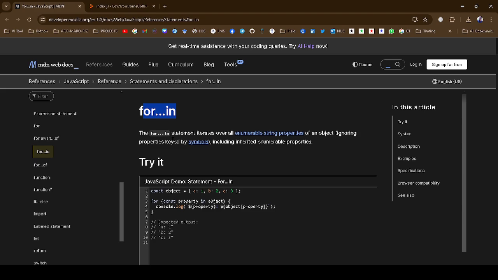The for in statement iterates over all enumerable string properties of an object, ignoring properties keyed by symbols, including inherited enumerable properties. Meaning, in simple words, imagine you have a list of 5 things you need to do and you want to do each one in order. You can use a for loop to do this. So I'll tell you how it works.